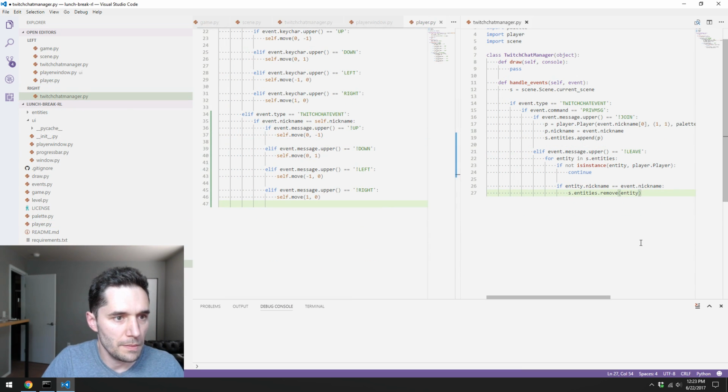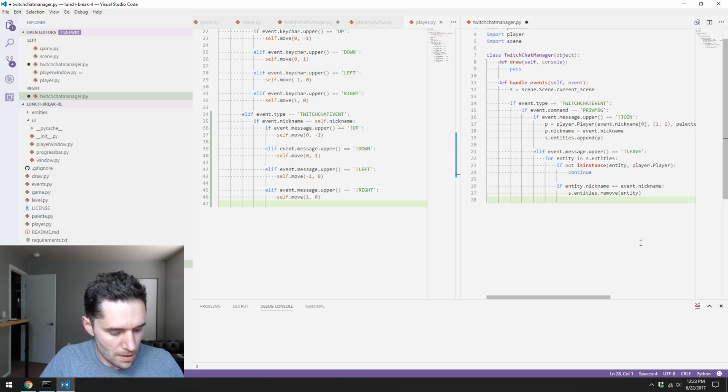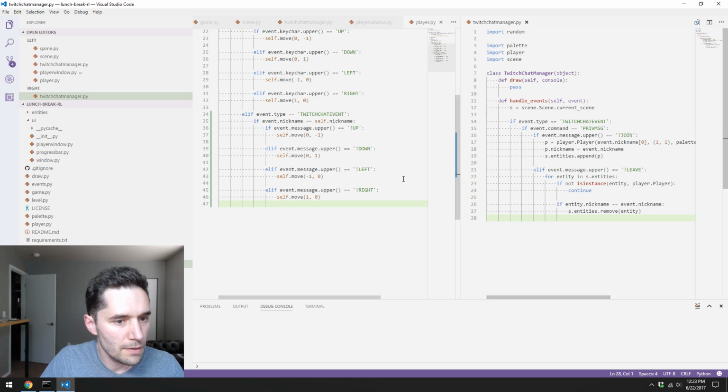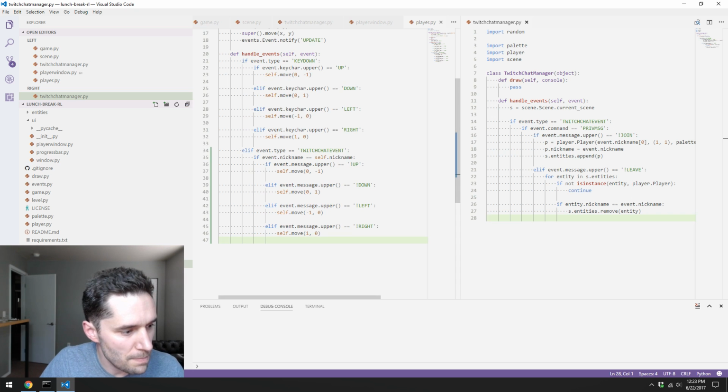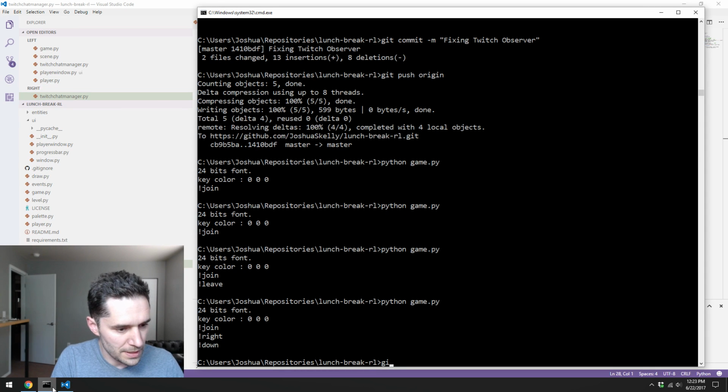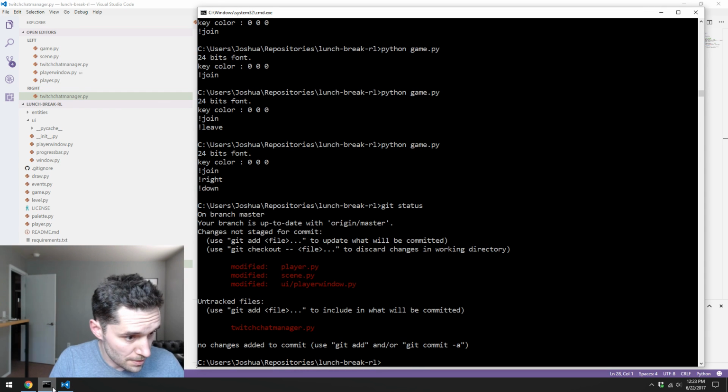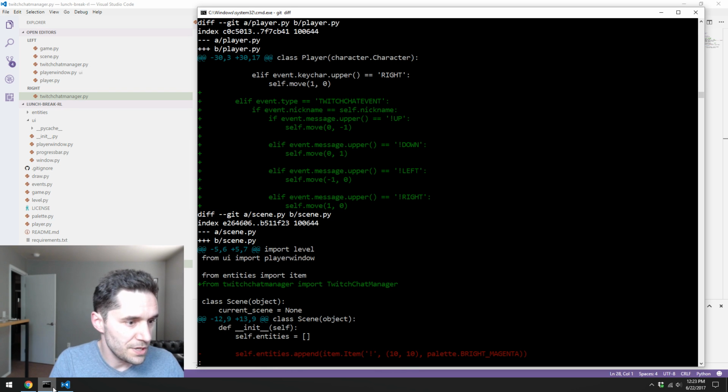Okay. Let me add a new line at the end of there. And I think this is an okay place to commit. Let's do a git status. So git diff. Let's see what we've changed. So we've added the Twitch events in player.py. We created our Twitch chat manager object.